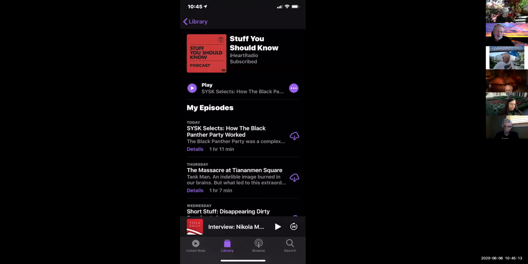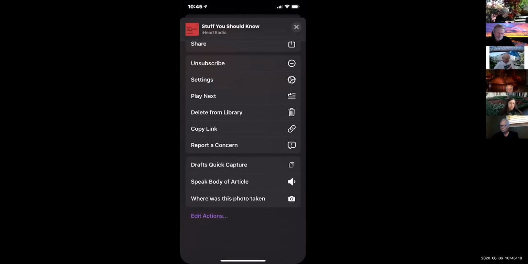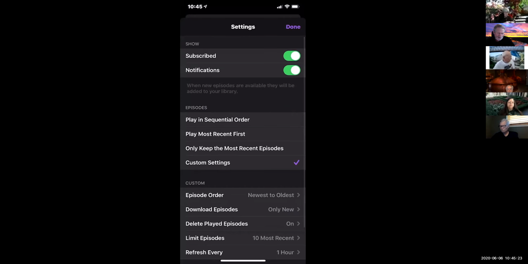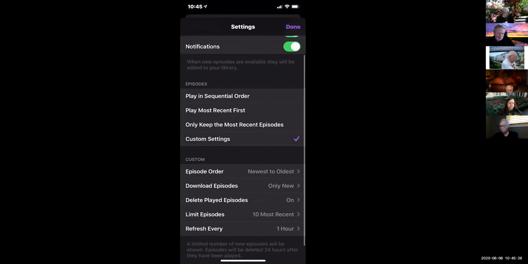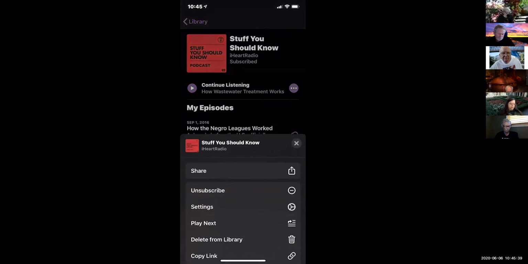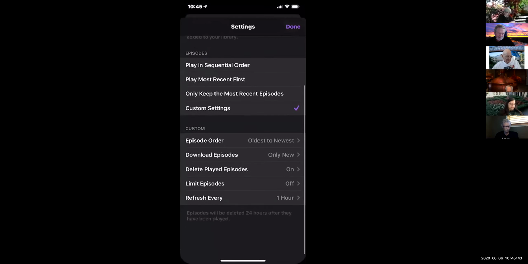But once you've subscribed, you press the ellipsis, the three dots. I always go down to settings and click on settings, and then I do custom setting. When you hit custom setting, you get this other menu. Come on. Oh, now it's frozen. Interesting. Settings. There. Custom settings brings up this menu.